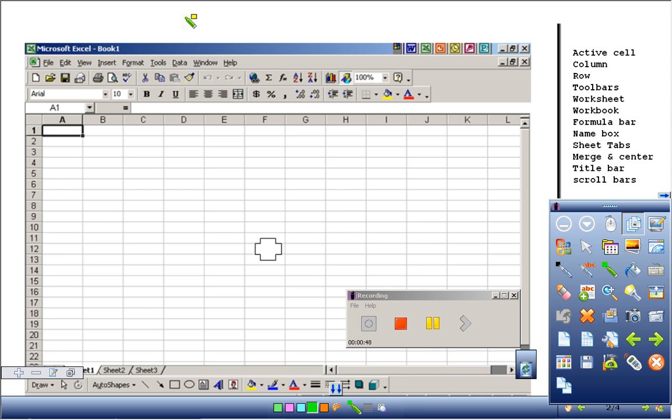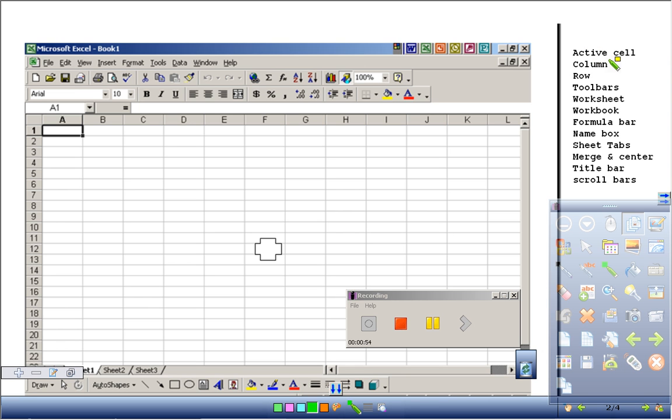All right. So what we're going to do first is look for the first term, which is an active cell. And if you'll remember from your Cornell notes, the active cell is any cell that has the black border around it. So that is an active cell. Cell A1 is the active cell. All right, so we'll go over here, and let's just cross that off. There we go.